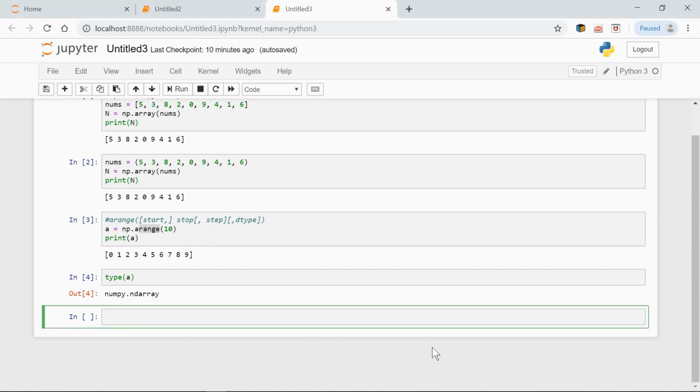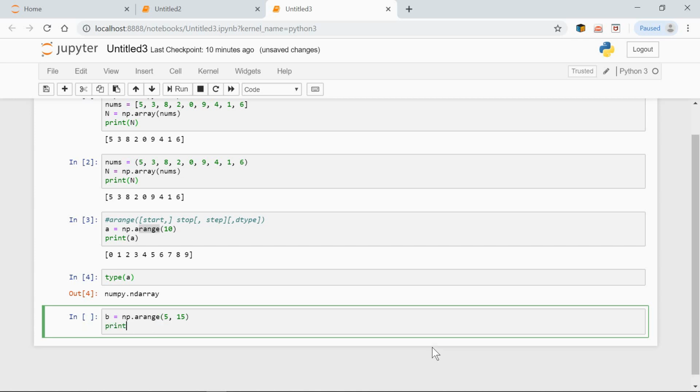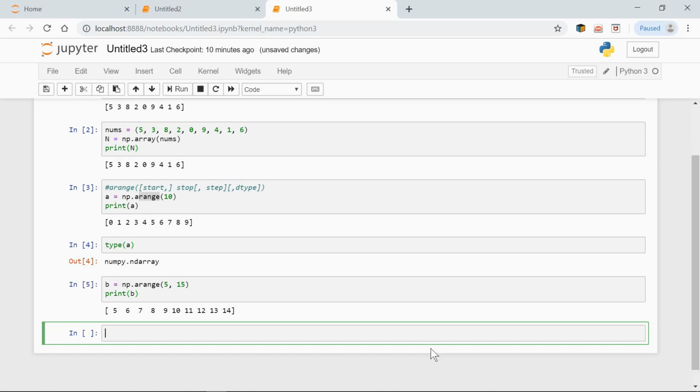Now let's use the arange function with 2 arguments. b equals np.arange(5, 15). Print b, and now we get the numbers from 5 to 14, because 15 is not included.